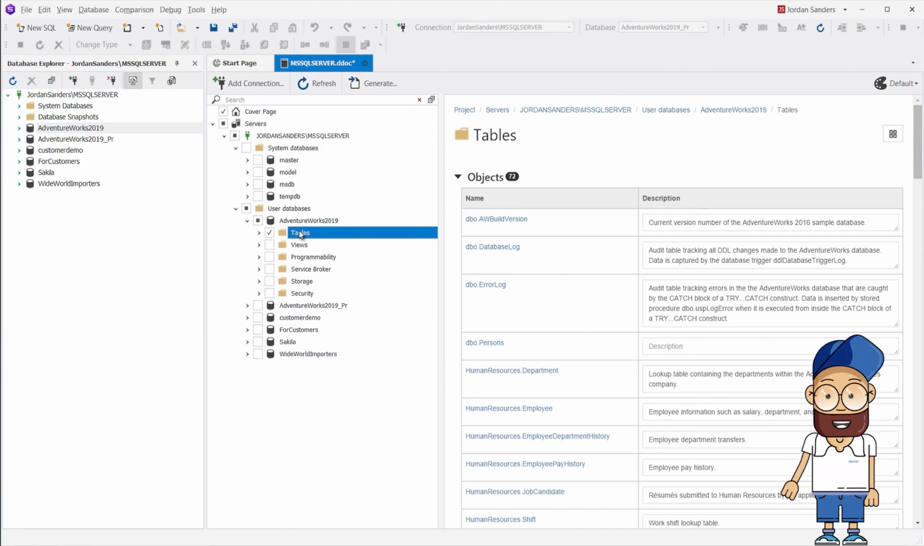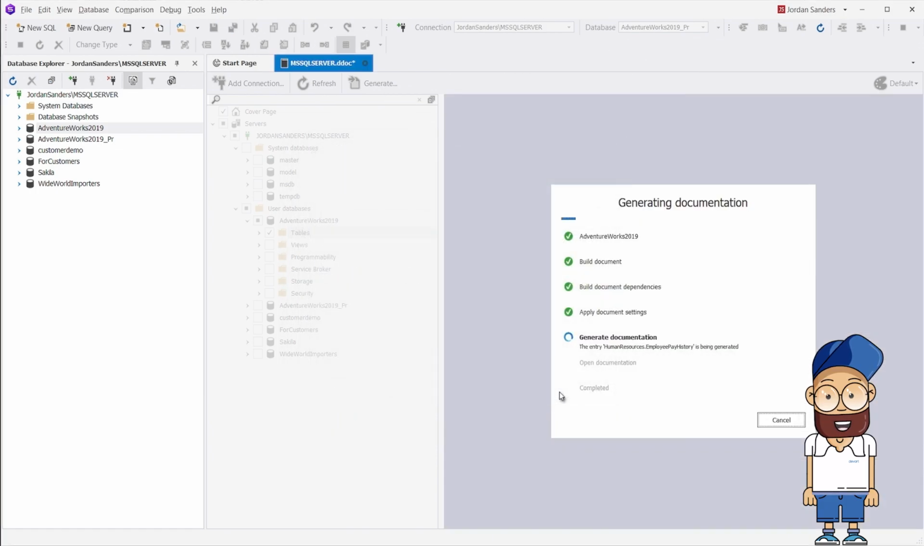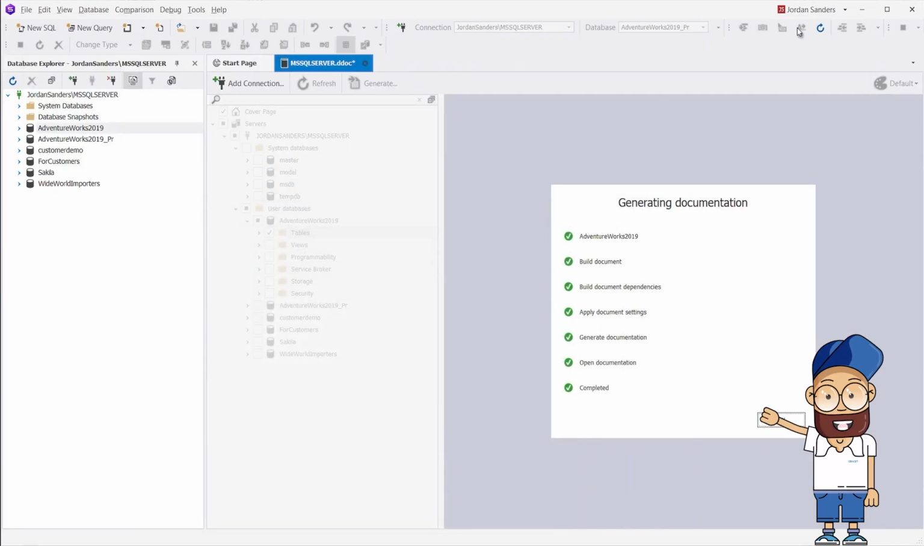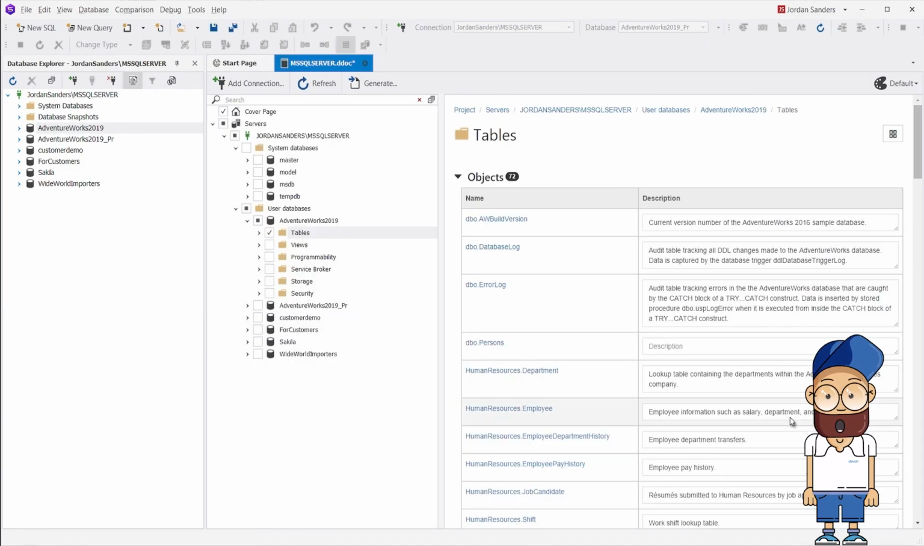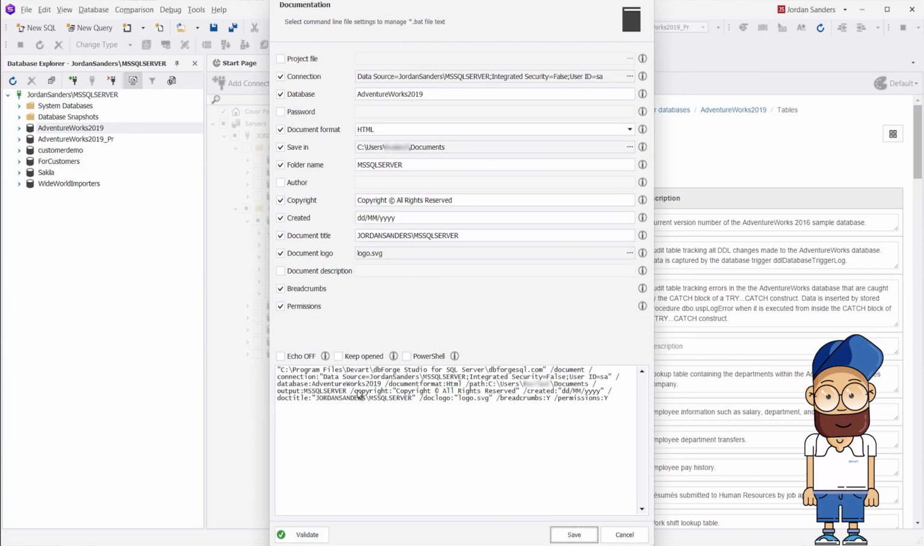Just select the required database and the objects in it that you want to document and click Generate. In the wizard that opens, specify the format of your documentation and click Generate again to generate it. The Documenter functionality can be launched and used from the command line, allowing you to automate the process. To do that, just click Save Command Line and use the script whenever it is required.